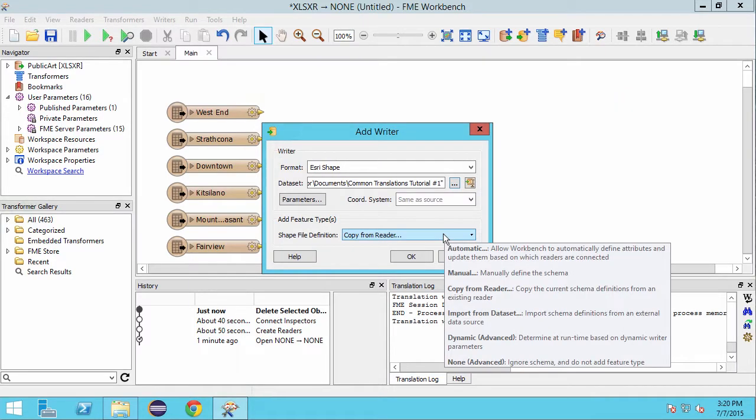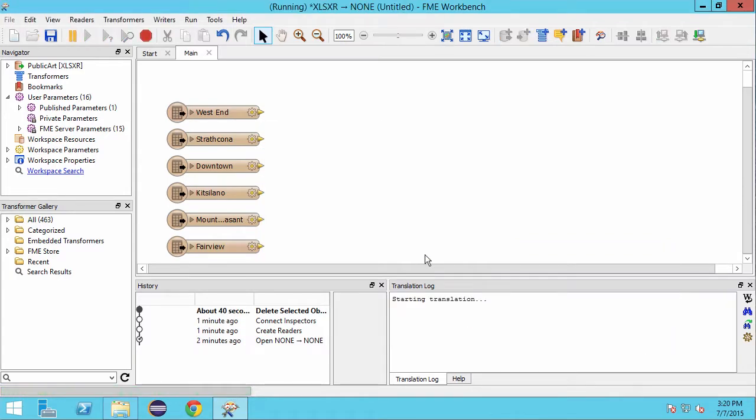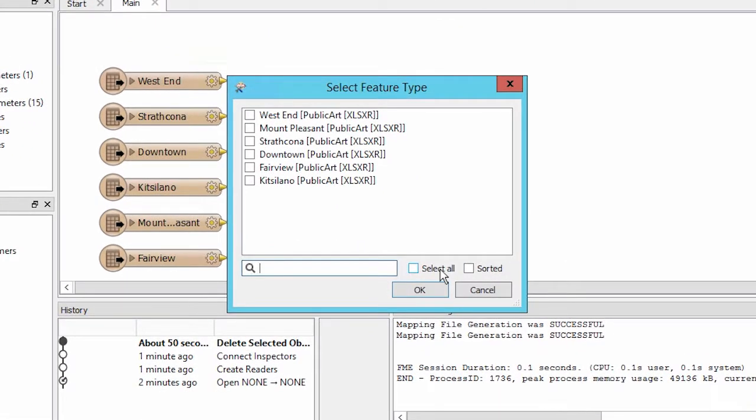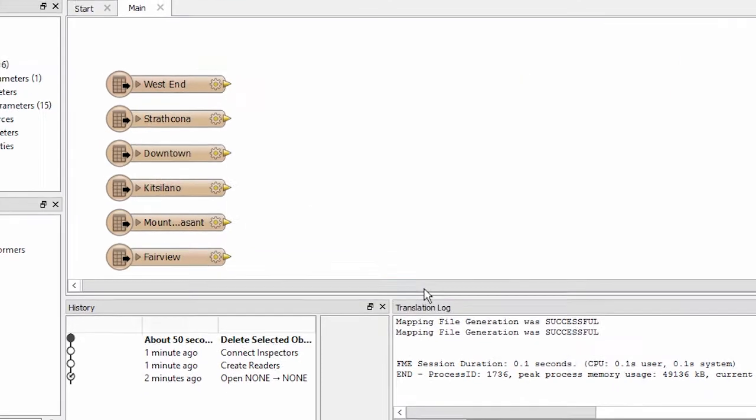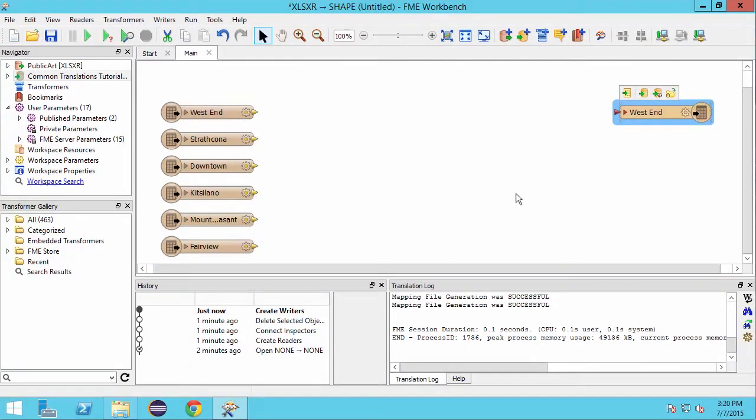We'll stick with the default Copy from Reader for the shapefile definition. The Select Feature Type dialog window is asking us which source feature type to retrieve the attribute definitions from to copy to our writer. It doesn't matter which one we choose, since they all have the same definition. Expand the attribute list to confirm that the proper attribute names were added.